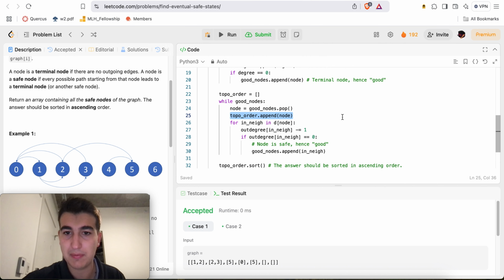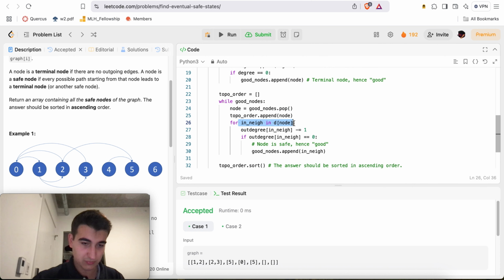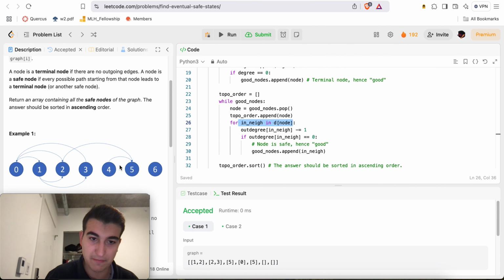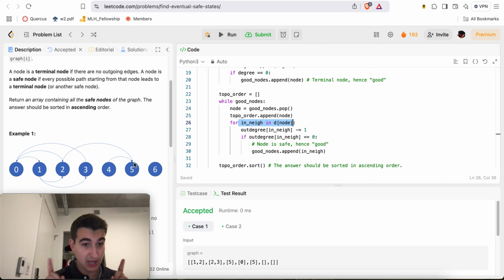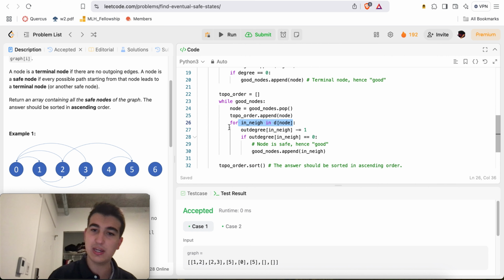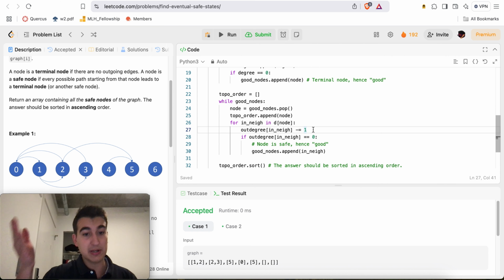I'm going to append that to my topological order, and then we're going to say, okay, for every single node that points to me as the good node, right? For example, for 5, I just said it's a good node. Every node that points to me, like 4 and 2 here, I'm going to say, hey, that connection that you point to me, you don't have to worry about it anymore. You are pointing to a good node. You're chilling, right? So here what I'm going to say is the out degree of that node, I'm going to subtract it by 1, right?